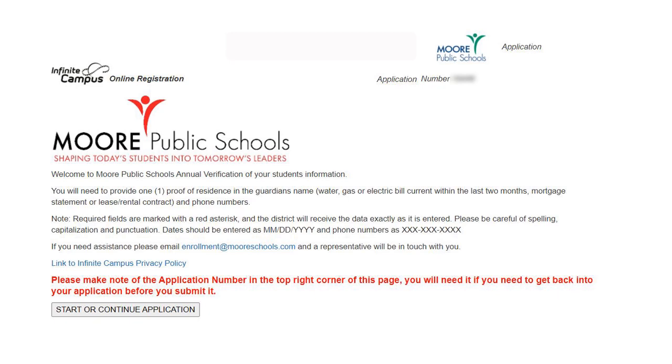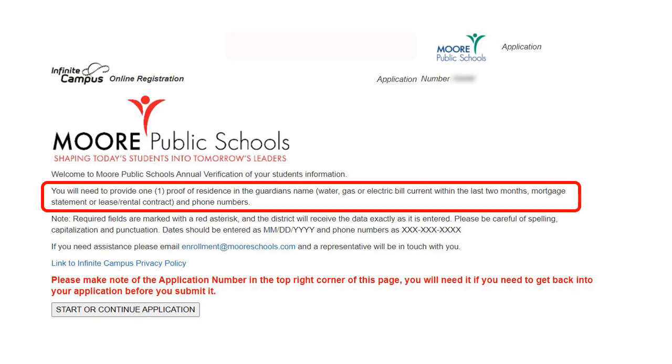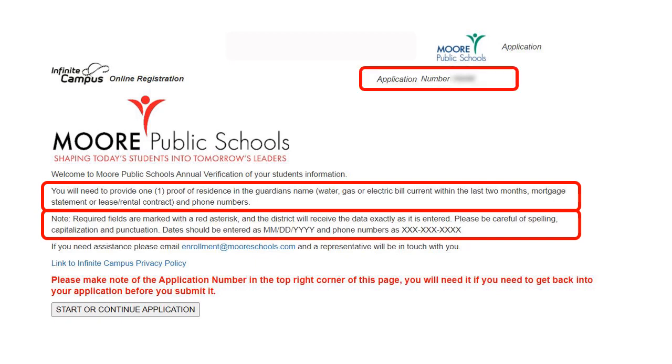It is recommended that you gather all information and required documents prior to beginning this application. All documents submitted in the online process need to be submitted in a PDF file format. As you begin the application process, please make sure you read the instructions carefully. Be careful of spelling, capitalization, and punctuation, and make sure you're entering in your dates and your phone numbers correctly. Also, please take note of your application number located in the top right corner in case you need to stop your application and return later. When you're ready, you will click Start to begin your application.